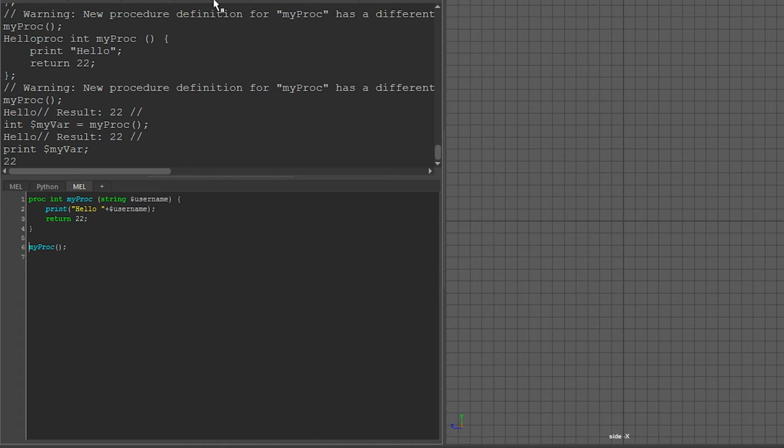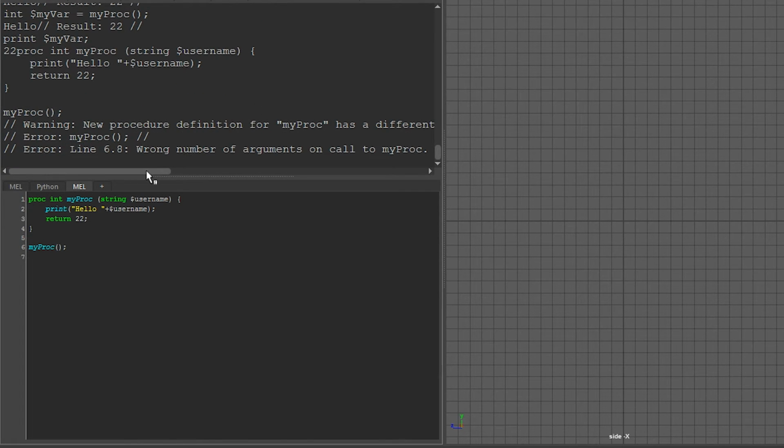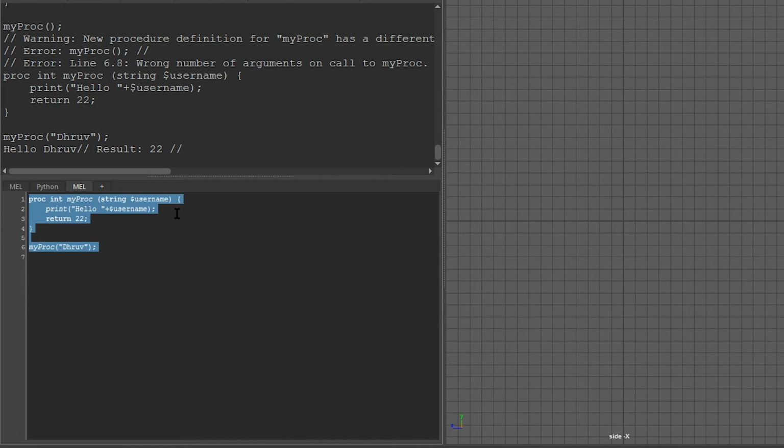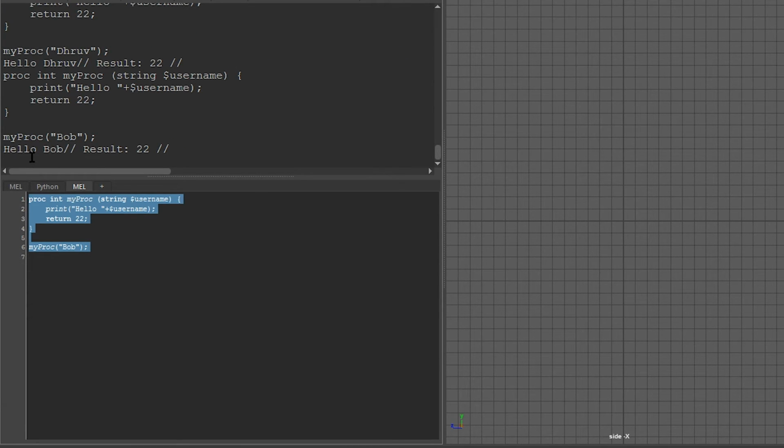If I was to now run this, you can see that it errors because I haven't provided my function with the argument. So inside of myproc, just put a little string, and I'm going to give my name. If I now run this, you can see that it says hello Throw. We can change this by giving another name, like Bob, and you can see that it says hello Bob. This means that we can reuse our code and simply pass it variables later.